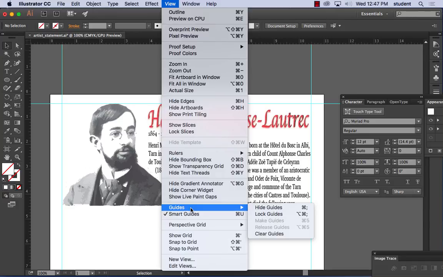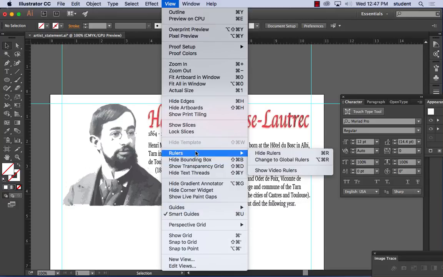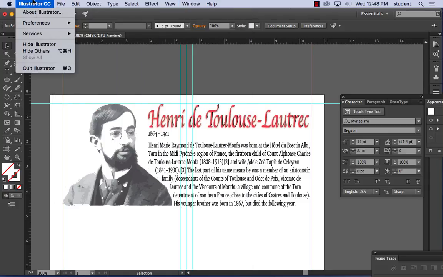So if you're making a template for somebody, you can lock the guidelines. You can clear all the guidelines, hide guidelines. Those options are underneath View, as well as the rulers. We talked about adding the rulers last class. You can see where the rulers are located here, where you can show rulers, hide rulers, and so on.